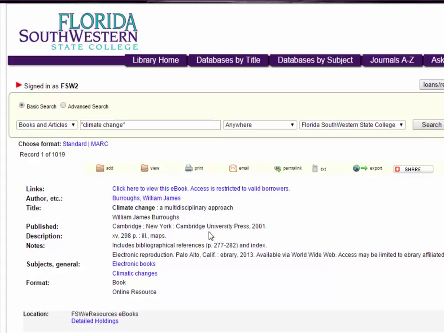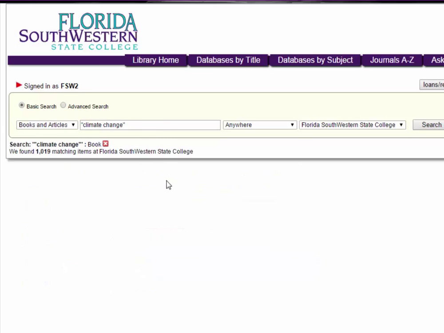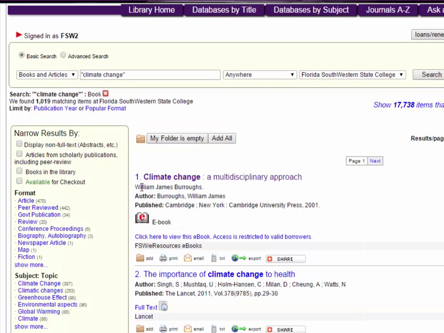Now, for any time you want more information, you can click right on the title like I did, and you're going to get all this extra stuff. How many pages it is, who published it, sometimes a little summary or an abstract that's going to tell you a bit more about the book. And again, I did that just by clicking on the book's title right up here where it says number 1. So lots of information available.